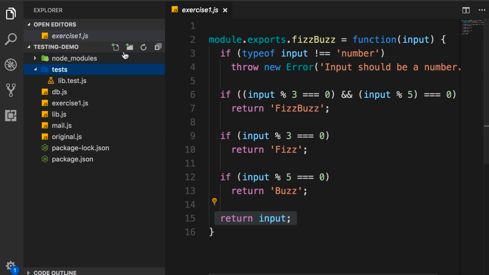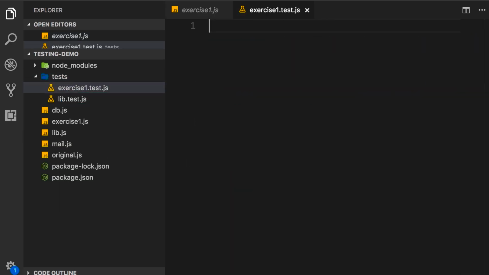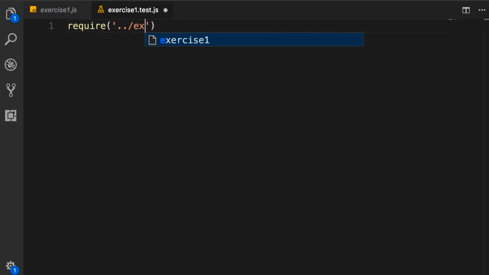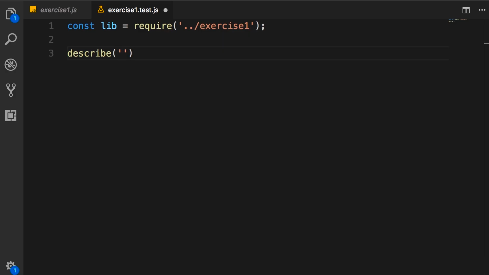So in our test folder, I'm going to add a new file, exercise1.test.js. First, we need to load our exercise module. Let's store it in a constant called lib. We start with a describe block, FizzBuzz, that's the function we're going to test. Here's the body of our describe block.